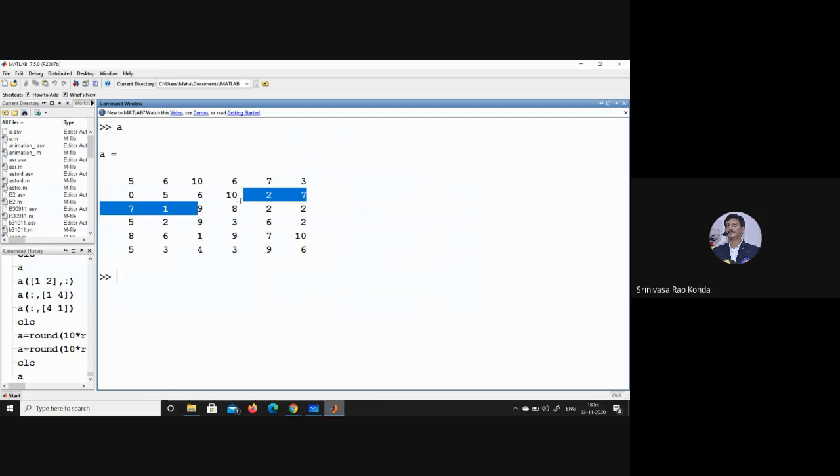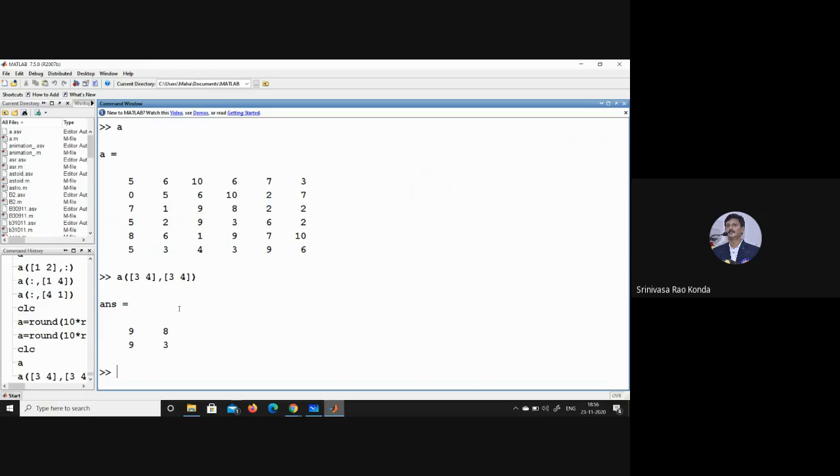I want to display the center of the matrix, 9893. So it is very simple. These elements are in the third row, fourth column. In that, I take the third row, fourth column, 9893. First, I have taken the third row, fourth row. From that, I am taking the third column, fourth column. So we'll get 9893.